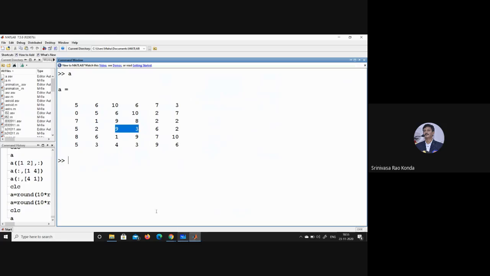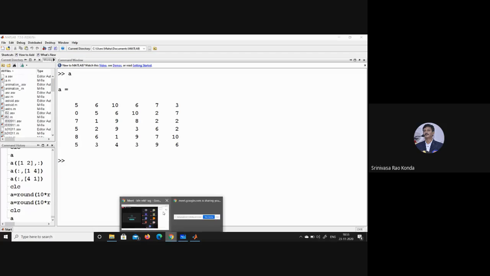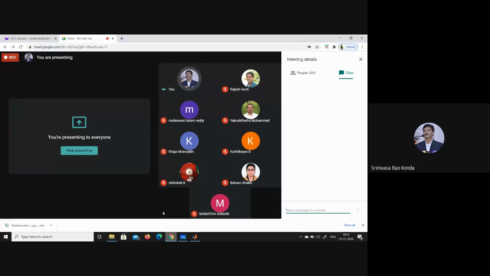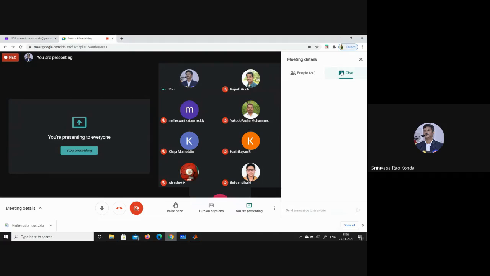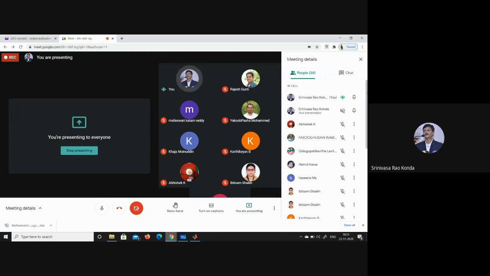Any idea? I want to display the center of this matrix. I want to display 9 8 9 3. Any idea? Anybody? Anyone? No one? Any idea?